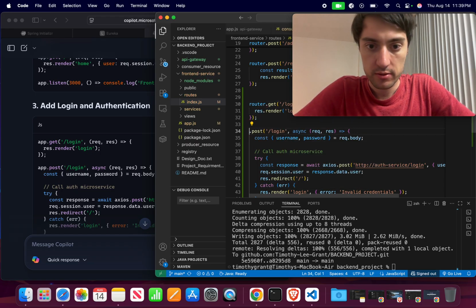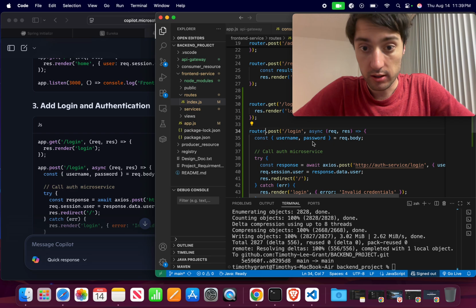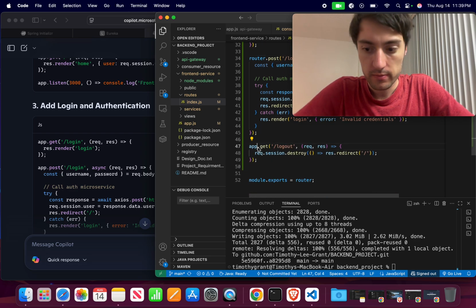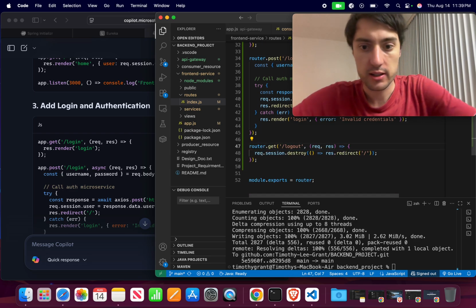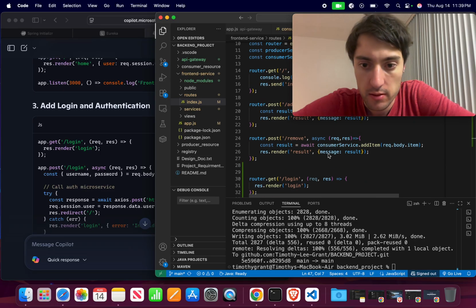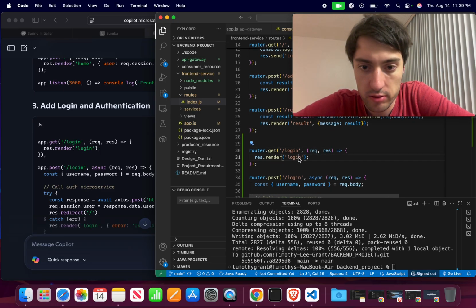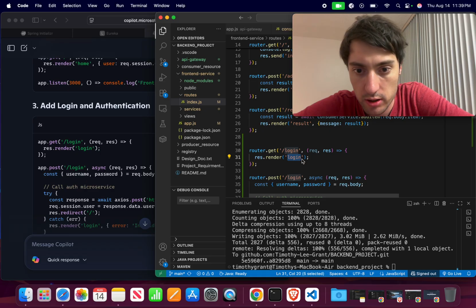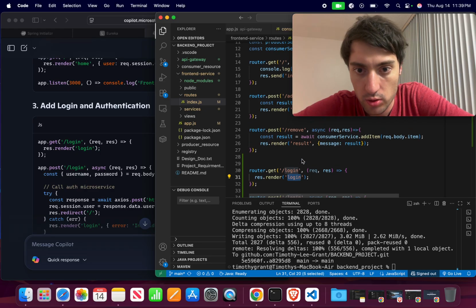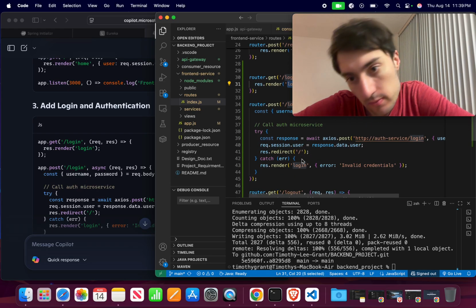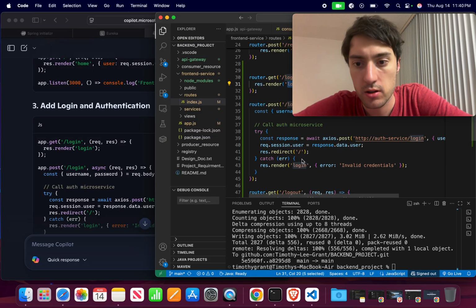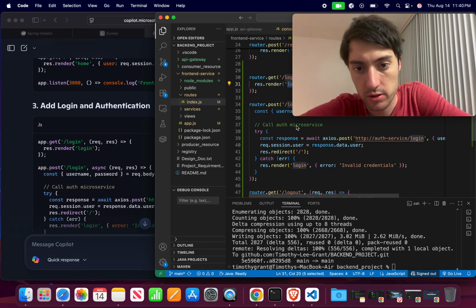Router.get, router.login, and router.get. Okay. Request and response. It should work. I don't know about this one. This one might not work. We'll figure that out.